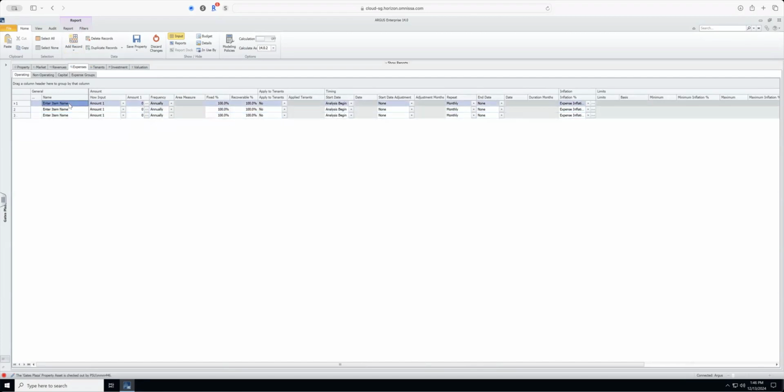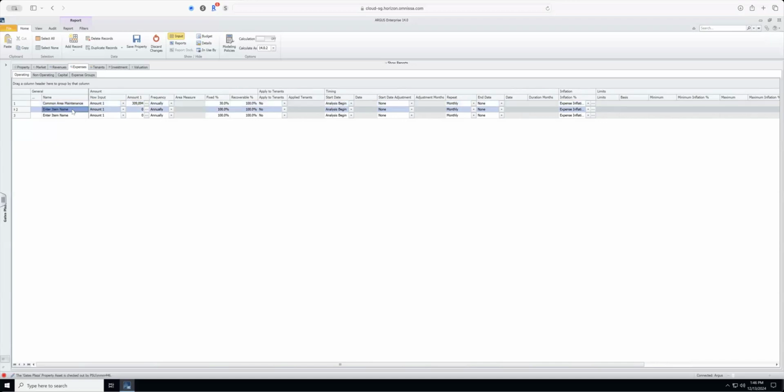The first one is our common area maintenance. And for this, it's going to be a fixed amount of $309,894. And that is a per year fee. And it's going to be 30% fixed. Now, again, since this is recoverable, we're going to leave recoverable at 100%. Our next expense is going to be our real estate taxes.